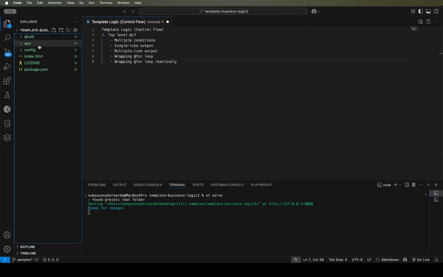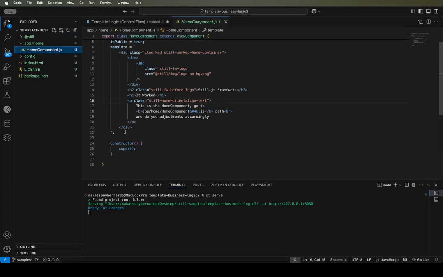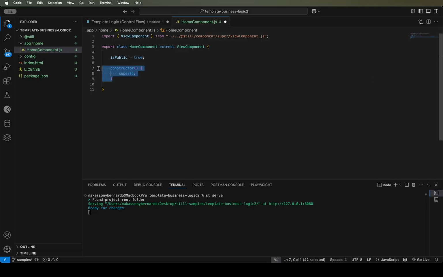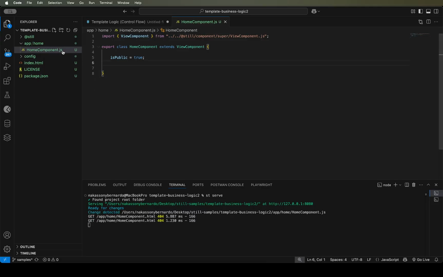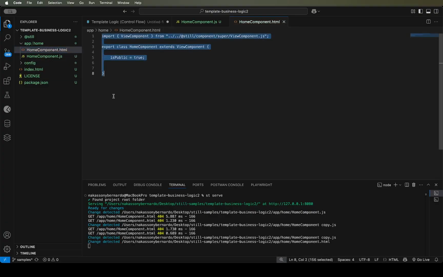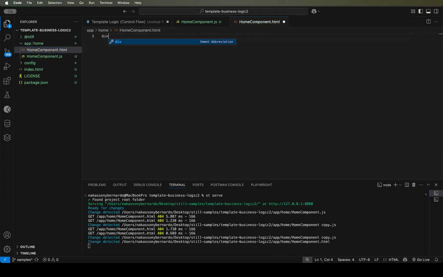Now I'll go to our home component. As usual, I'll get rid of the template. We don't need it. We are going to use the HTML approach. And for that, I'm going to copy this, and remember, same name, extension dot HTML. So in here, I will now implement our things.